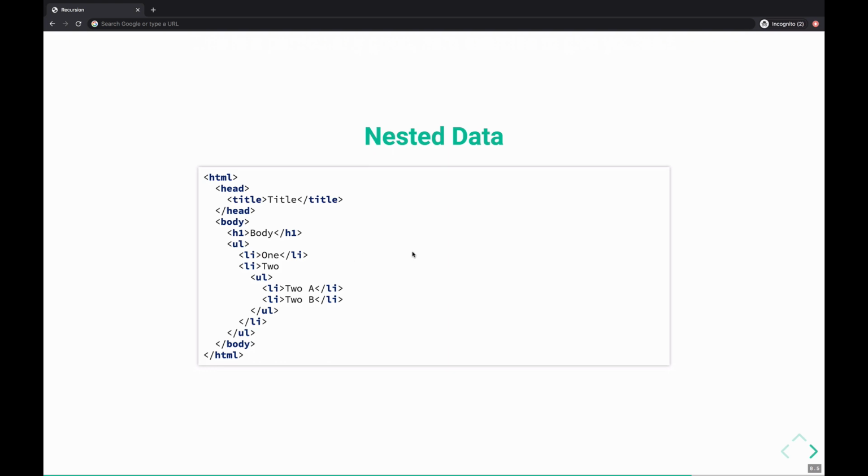So those are some common situations or types of data that lend themselves to recursion. But as we've already discussed, you can write anything recursively. If you can write it iteratively, you can write it recursively and vice versa.